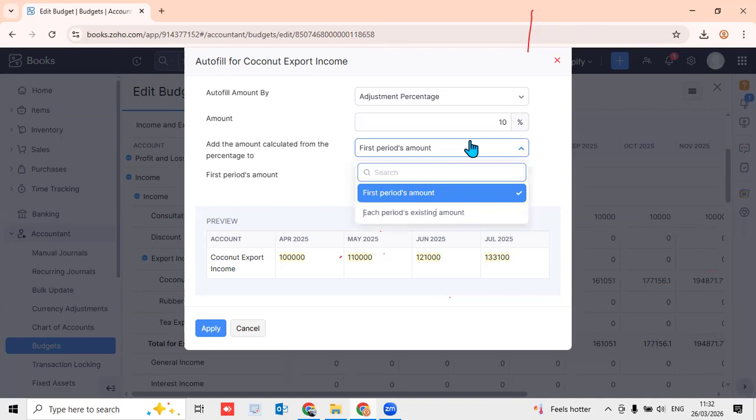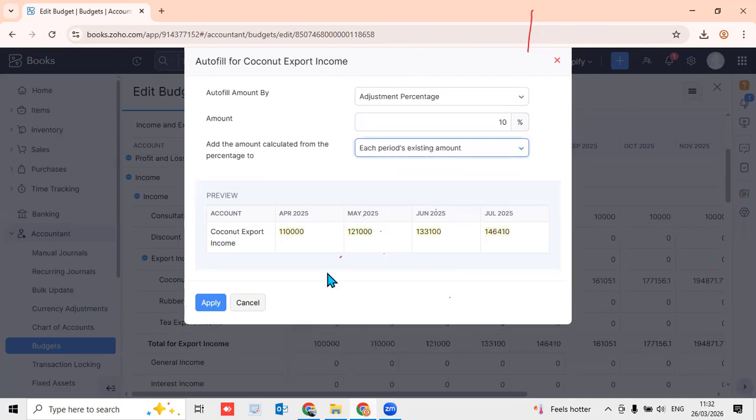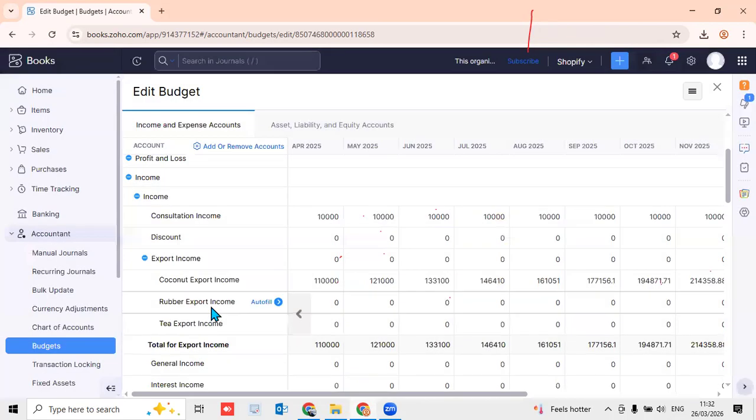Now, if you want to change, like that, it will change. Like that, you can create budget and you can autofill that budget values. And you can practice how to create budget.